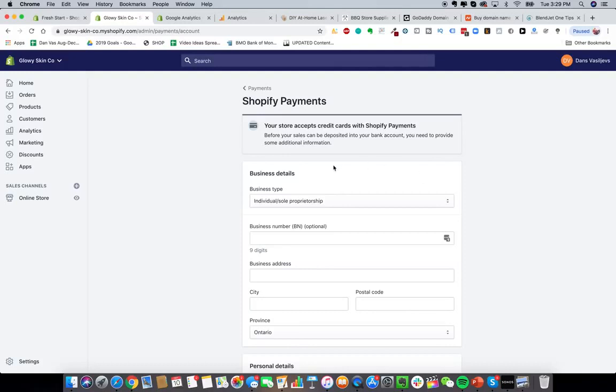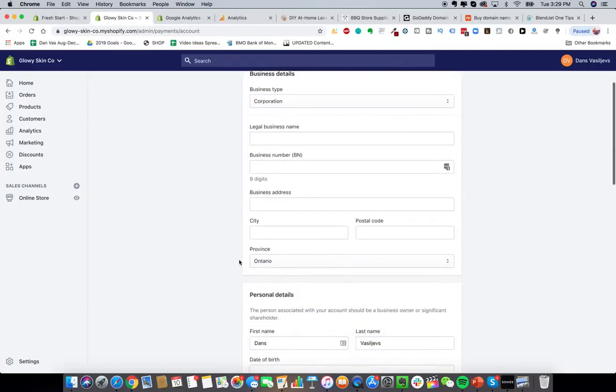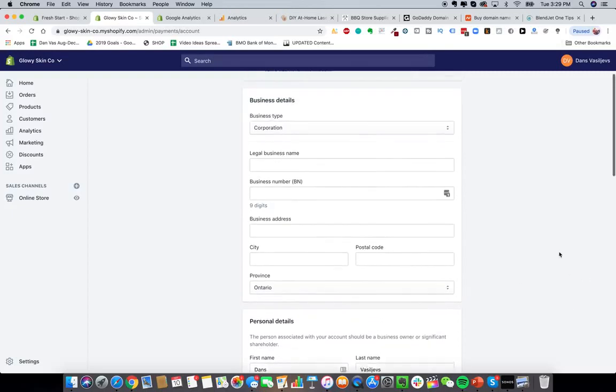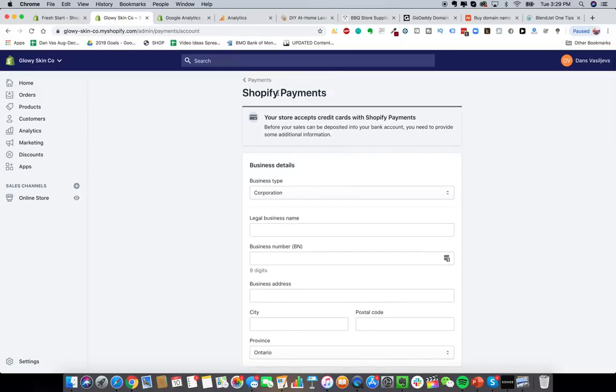So if you don't have an LLC or a corporation, here choose individual or sole proprietorship, put in your address and then your city and your postal code. So that would be your house. If you have a business, here you'd put in corporation, and then you'd put in the legal business name. And then for your personal details, you would put in your personal details, hit next, and it's going to ask you for a bank account. So you want to put in the bank account that you want to have the money deposited into for your account. And then the same thing with PayPal.